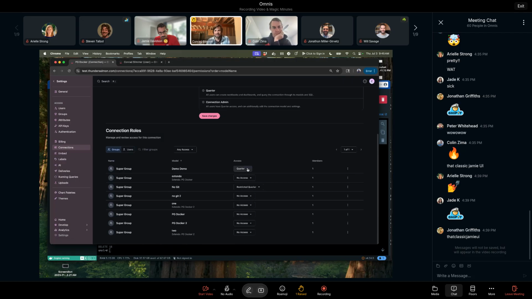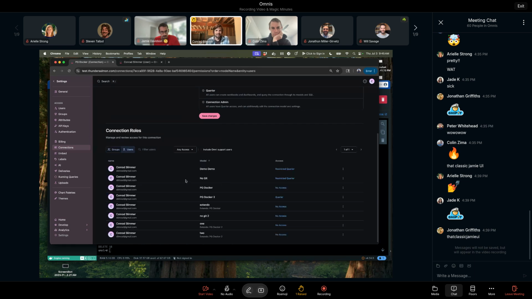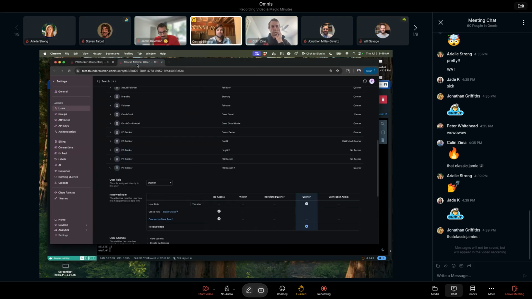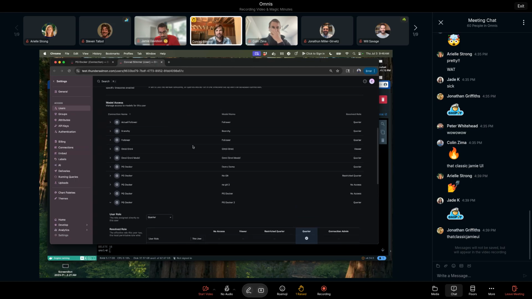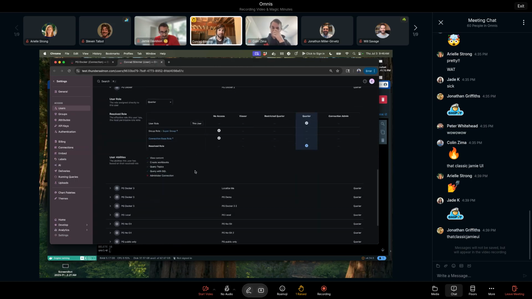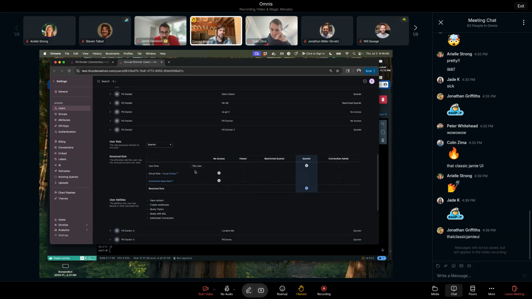So for example, if I want to change the demo to be for the super group to restricted querier, you see I can do that. If I jump back over here, you'll see that now Connor Slimrad, my personal account, who happens to be a member of super group, resolves to a restricted querier on demo. We can show that over in the individual user page as well.